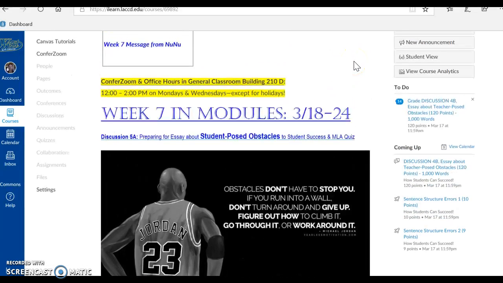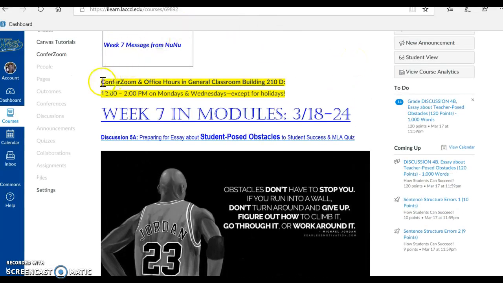Before I go into what we have to do this week, let me remind you that I keep Conf4Zoom, which is right here on the left menu. I keep Conf4Zoom and office hours in general classroom building 210D from 12 to 2 p.m. on Mondays and Wednesdays except for holidays. And I'm also available in the inbox. You're never ever bothering me if you email me. You're never emailing me too much. Email me as many times as you need to if assignment directions are unclear to you. Okay, I really care about your learning.